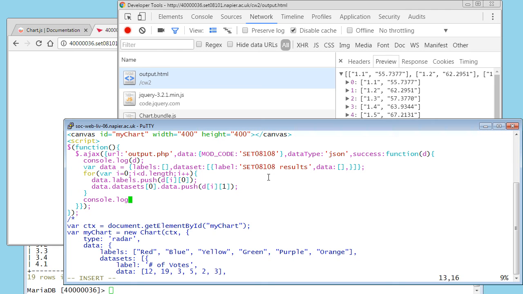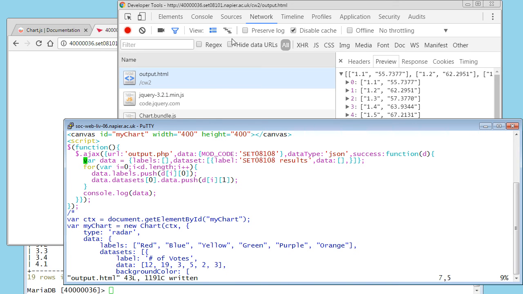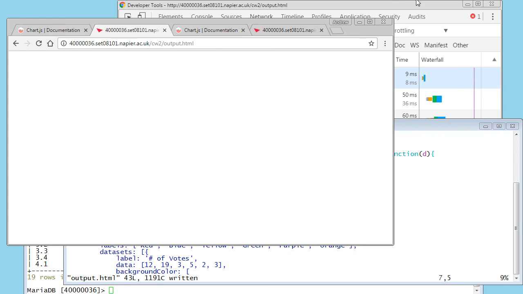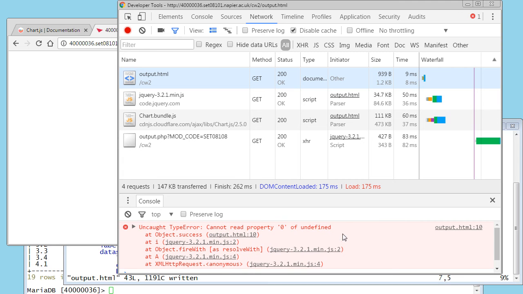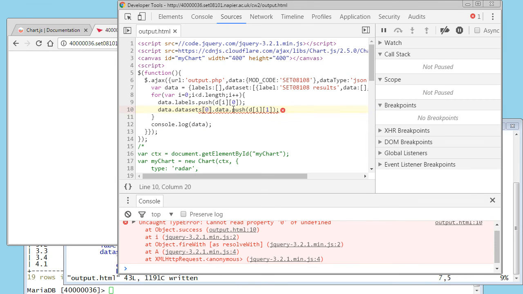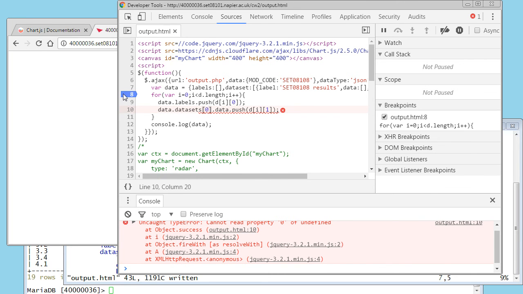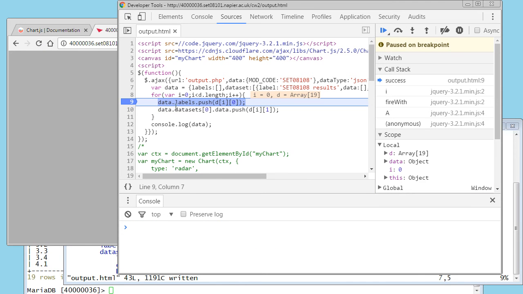console.log(data). Let's see if that matches the thing I've got. And I'm so confident I'm going to delete this guy. Write that out and reload. And I've got an error. Cannot read property 0 of undefined. Okay, output HTML10. So, right, let's put in a breakpoint and try that again. No, I don't want a breakpoint there. I want a breakpoint there. So reload. Okay, so that seemed to work.